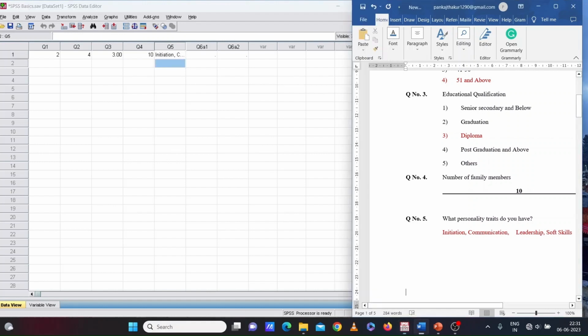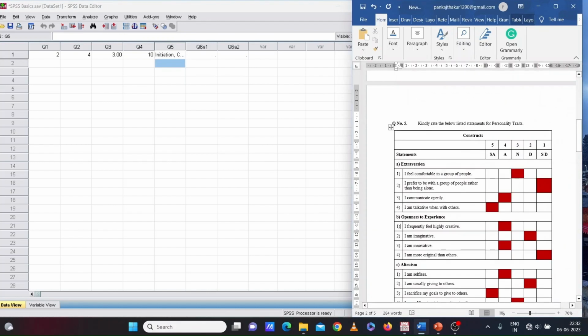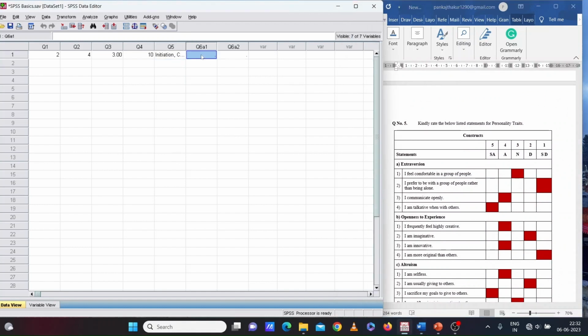As we move down, for the first statement coded as Q6A1, we have the value of 3, so we will write 3 here. For the second statement, we have assigned value 1 for the response, so we will write 1. You can code other statements too.